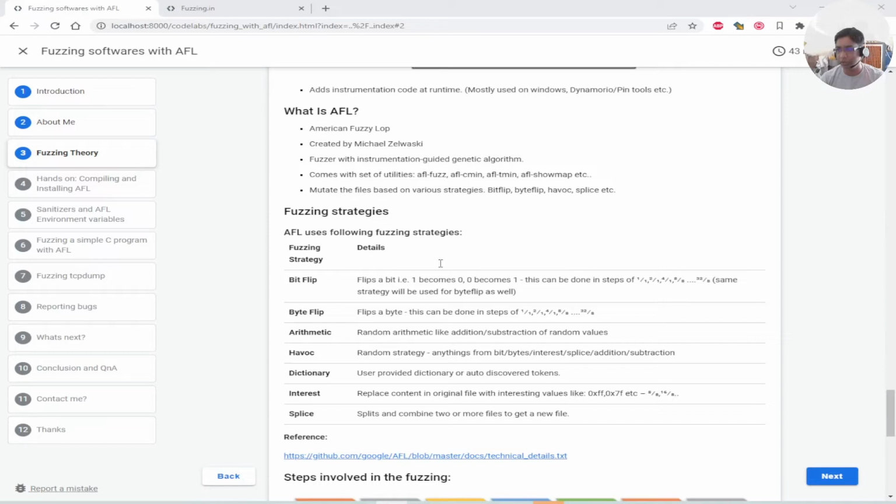And what does this fuzzer do? The fuzzer doesn't do any magic. What a coverage guided fuzzer does is that you have to give it a set of inputs, and it will take one input from that. It will change certain bits and bytes, or perform some random arithmetic operation on it, and create a new input, feed it to the program, and then monitor for any crash or new code paths. There are various strategies which AFL uses, like bit flip, byte flip, havoc, splice, etc.